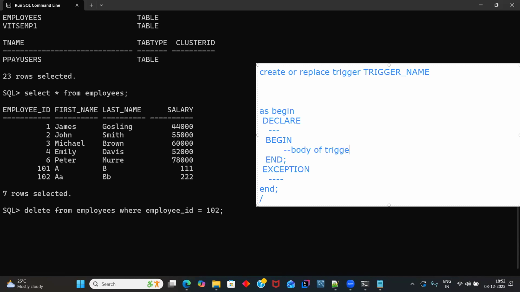Guys, this is optional. When you want to declare a variable, you can declare it. This is also an optional block, when you want to handle exceptions. And the main thing, your eyes have to be focused here: the body of the trigger. What do you want to do with the trigger? You have to write that logic here. If you want to remove the optional parts, you can, but your eyes have to be focused here. Up to here clear? Because I'll be adding 3 more lines.